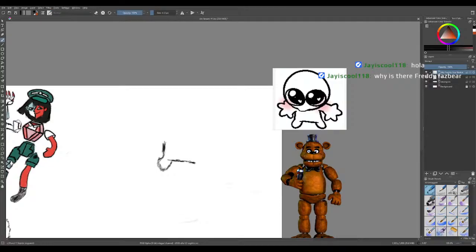Hola. Why is there Freddy Fazbear? Hola, Jay. ¿Cómo estás? The reason there's Freddy Fazbear, because if you see the guy in the top right, that is good old Silly Guy. I want to make a Freddy Fazbear Silly Guy. That may already exist, but I just felt like drawing it. I do not care if it exists already.